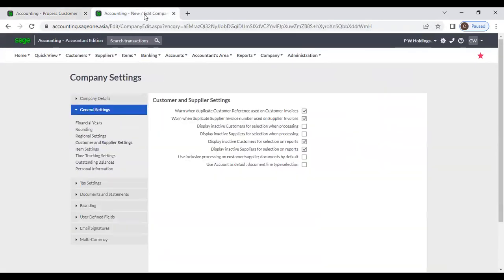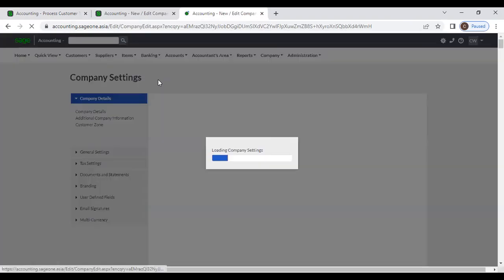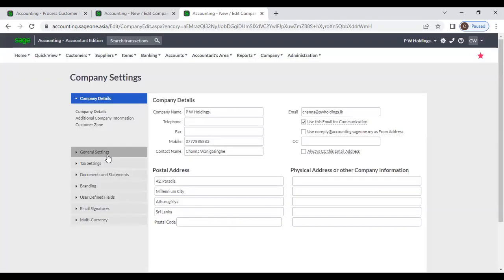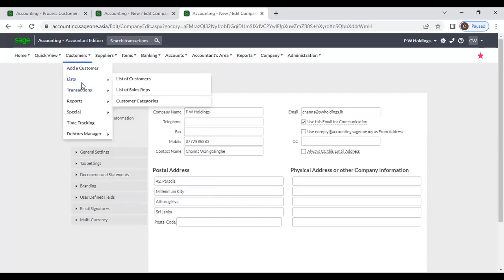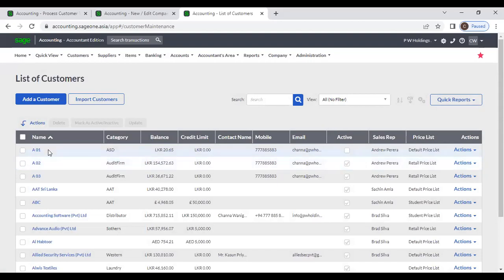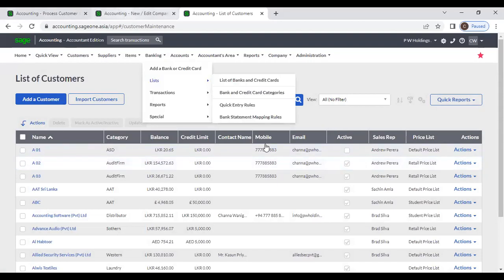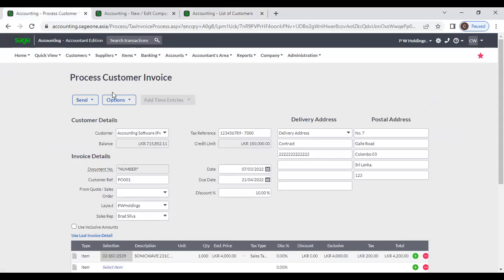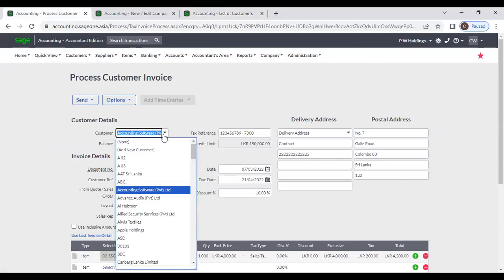Okay, next is display inactive customers for selection when processing. Now, this customer, A01 customer, is an inactivated customer. Now, that customer will not display for transactions. A01 customer will not display for transactions.